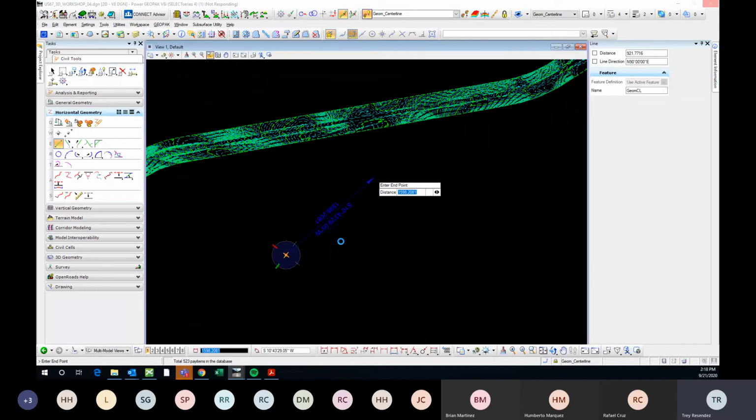But so basically, if you can see here, this command that I'm using, line between points, it gives you the option to choose a distance and to choose a direction. And this is the smart element of the software, because if I wanted to change the tangent length or the bearing, then I could just by typing it in.